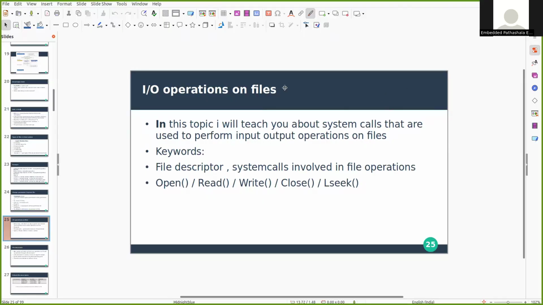Yeah, so now what we have discussed, everything is a file, and we saw how the file descriptors are assigned and how the file descriptors 0, 1, 2 actually work, right? After that, we will see how IO operations are performed on files. IO operations means input output operations on files. In this topic, we will discuss the different system calls available to perform these IO operations. There are a few keywords that you need to know: file descriptor, open system call, read system call, write system call, close, and lseek. So what are these things?